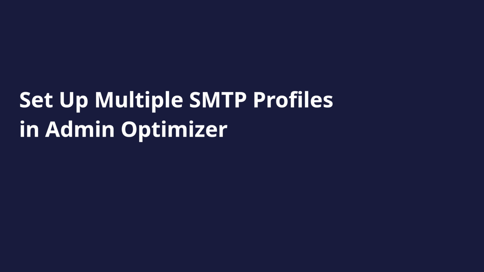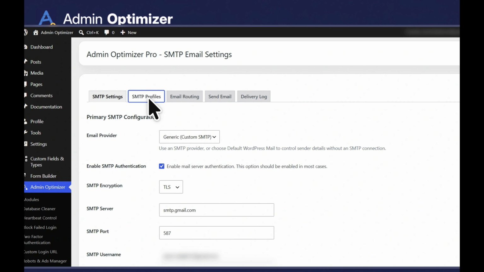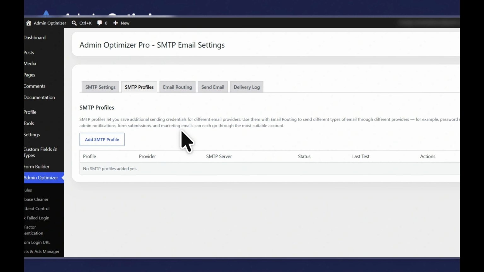Now, let's move directly to the SMTP Profiles section. Unlike typical SMTP plugins that limit you to a single mail setup, Admin Optimizer offers a massive advantage: unlimited profiles. This is a game changer for growing websites. Creating multiple profiles means you are no longer forced to route every single email through one single account.